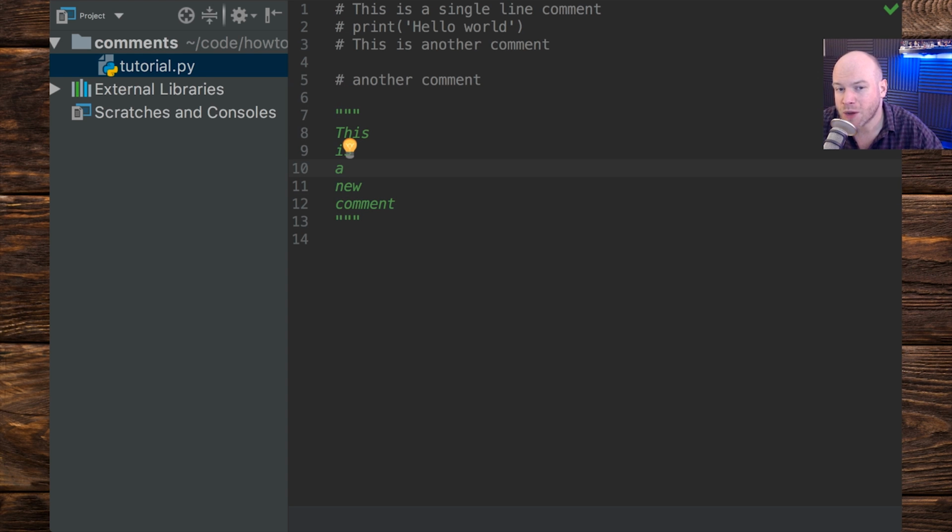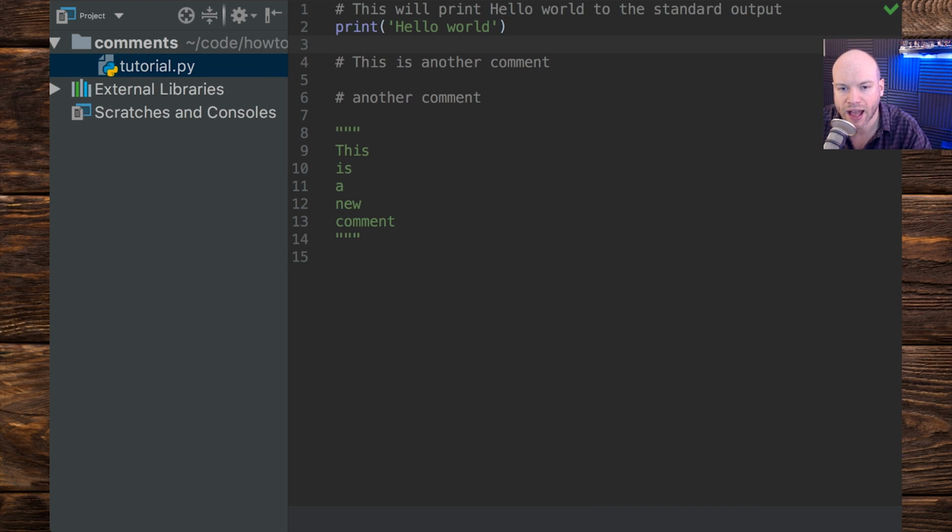Now, these comments, they're not really that useful, and that's the whole point of writing comments. You need to write something that is useful to other developers, especially if you're using open source software. So let's make this a little bit more useful. Let's just remove that for now. Put in this thing here, which is: this will print hello world to the standard output. Right, so that's going to print that out to standard output. Let's remove that. And then let's do another print of hello world.